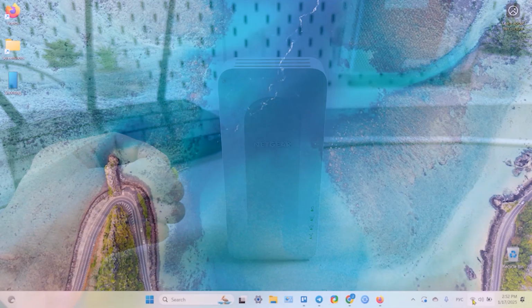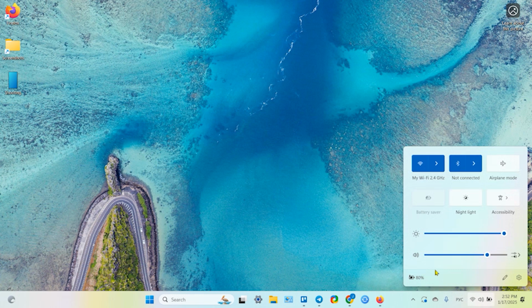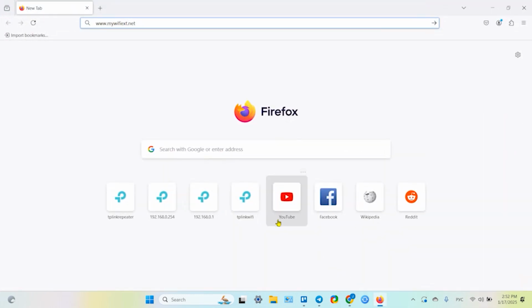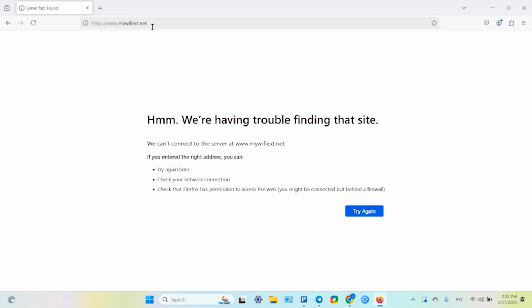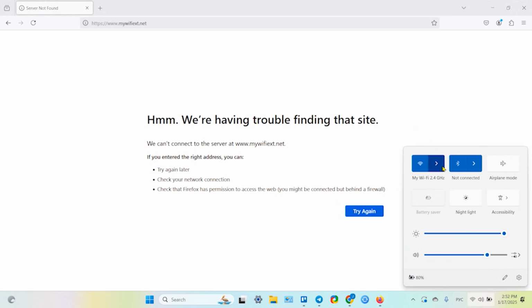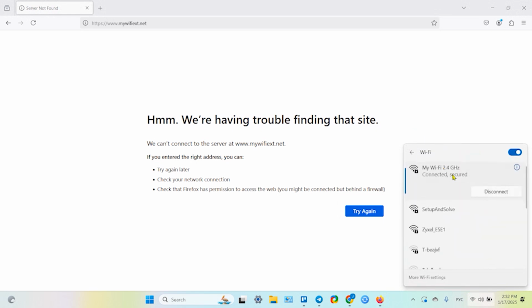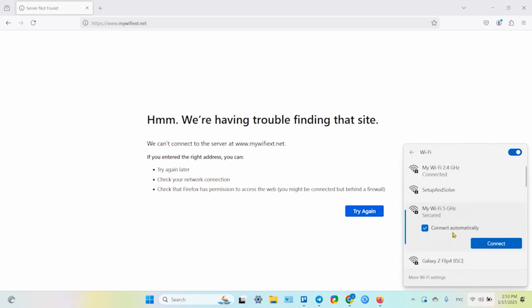You need to make sure that you're connected to the extender's network and go to your browser. In the search bar type www.mywifi.ext.net or .local on Mac. Are we having trouble finding that site? I don't think so. Let's connect to another band. So if you are on 2.4G, try to connect to 5G.